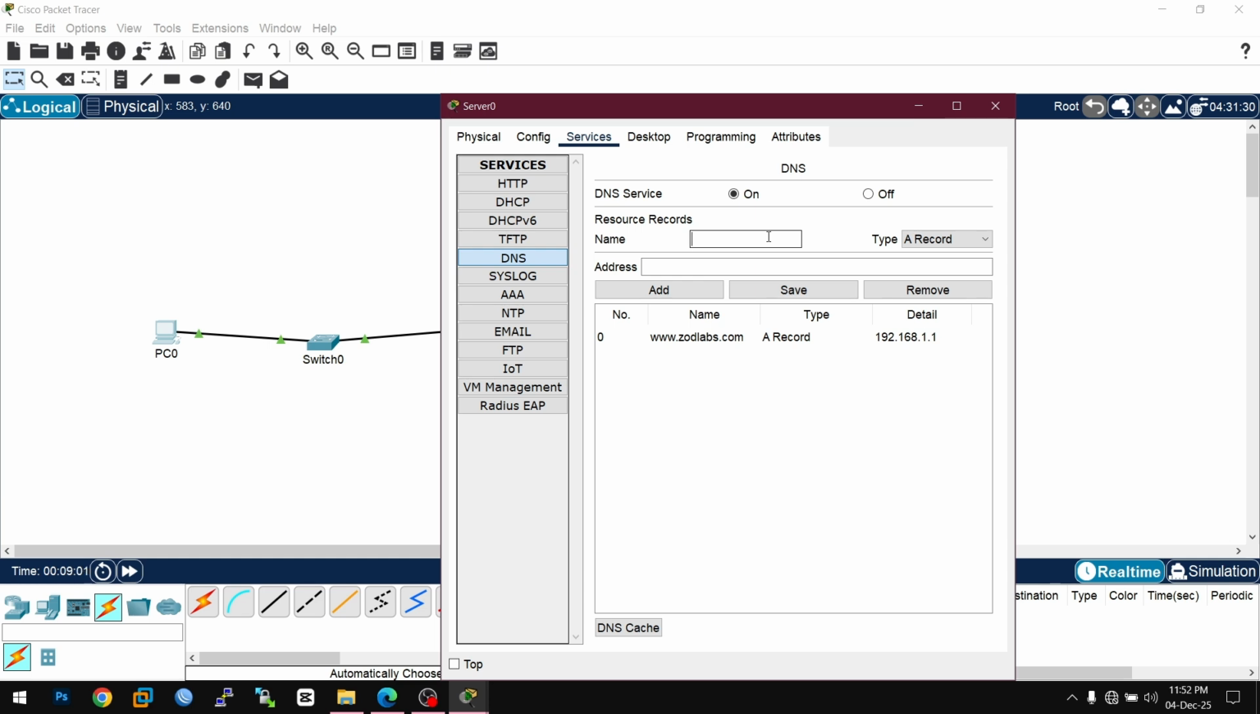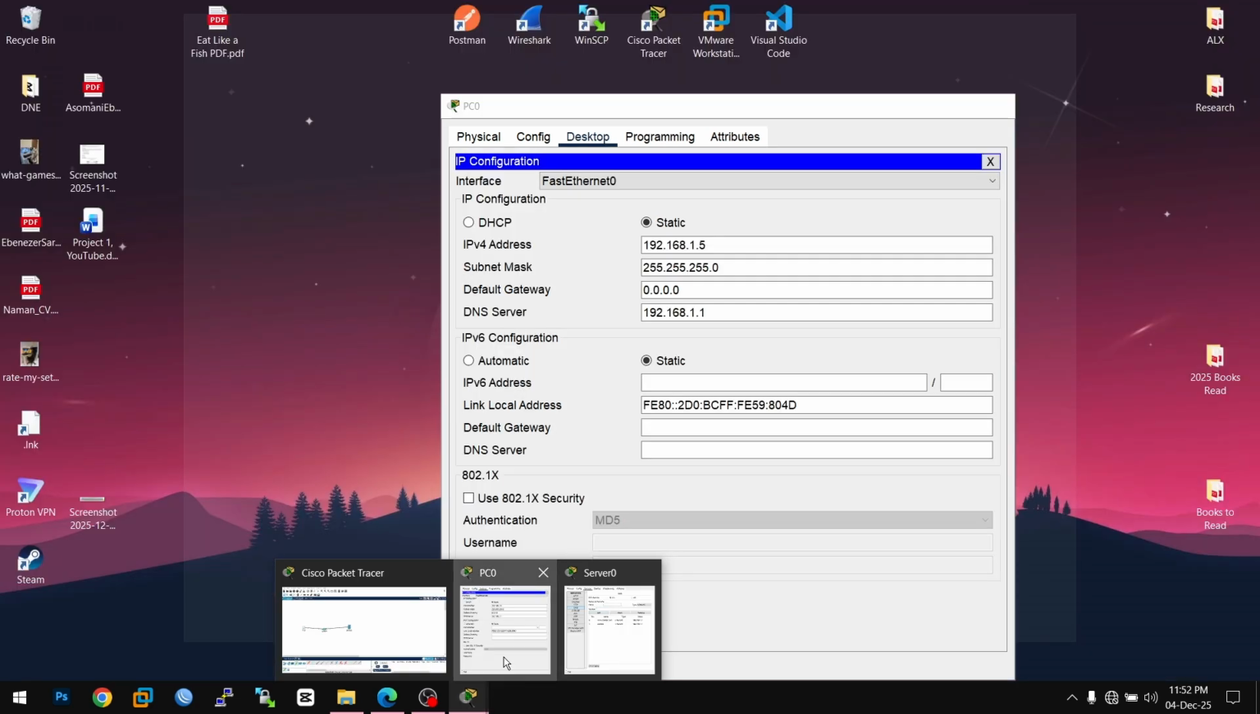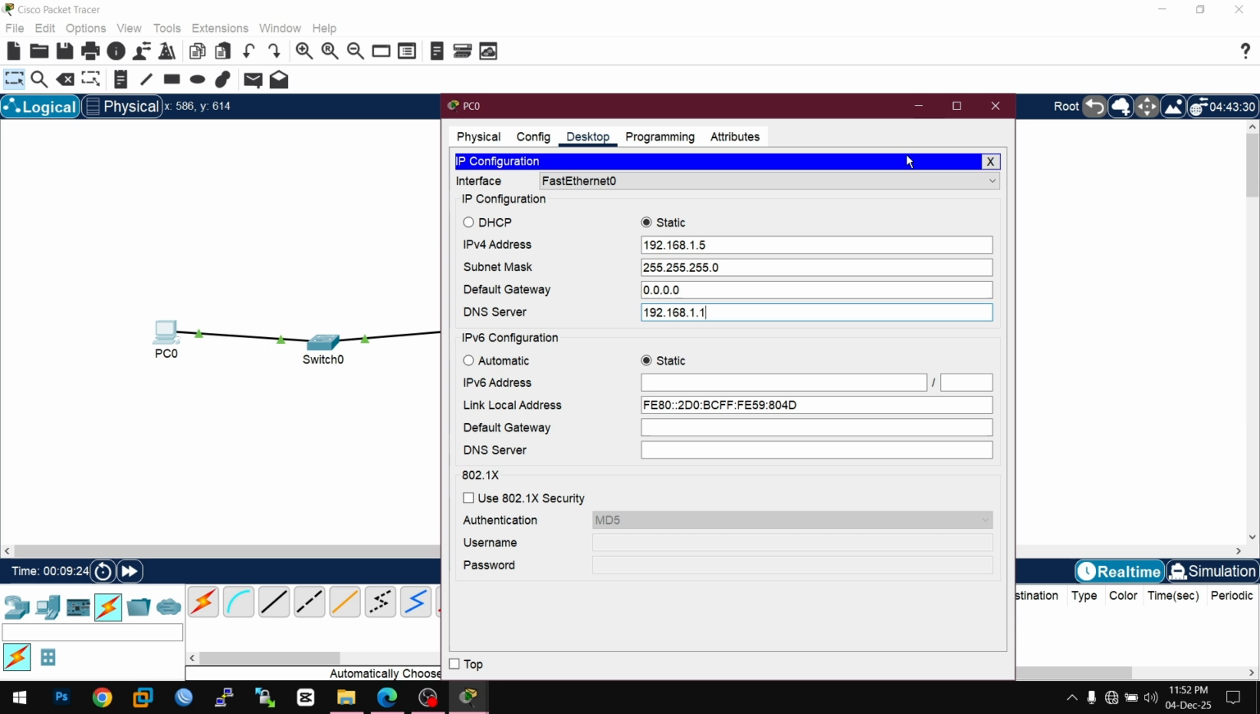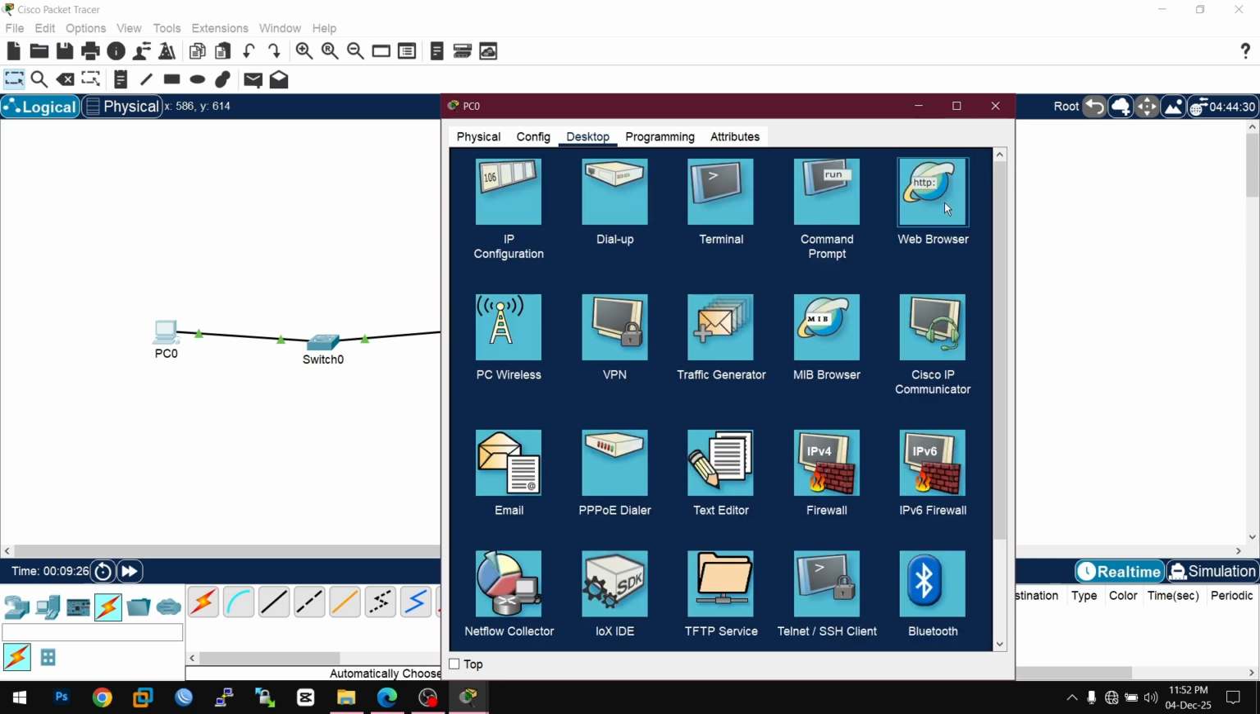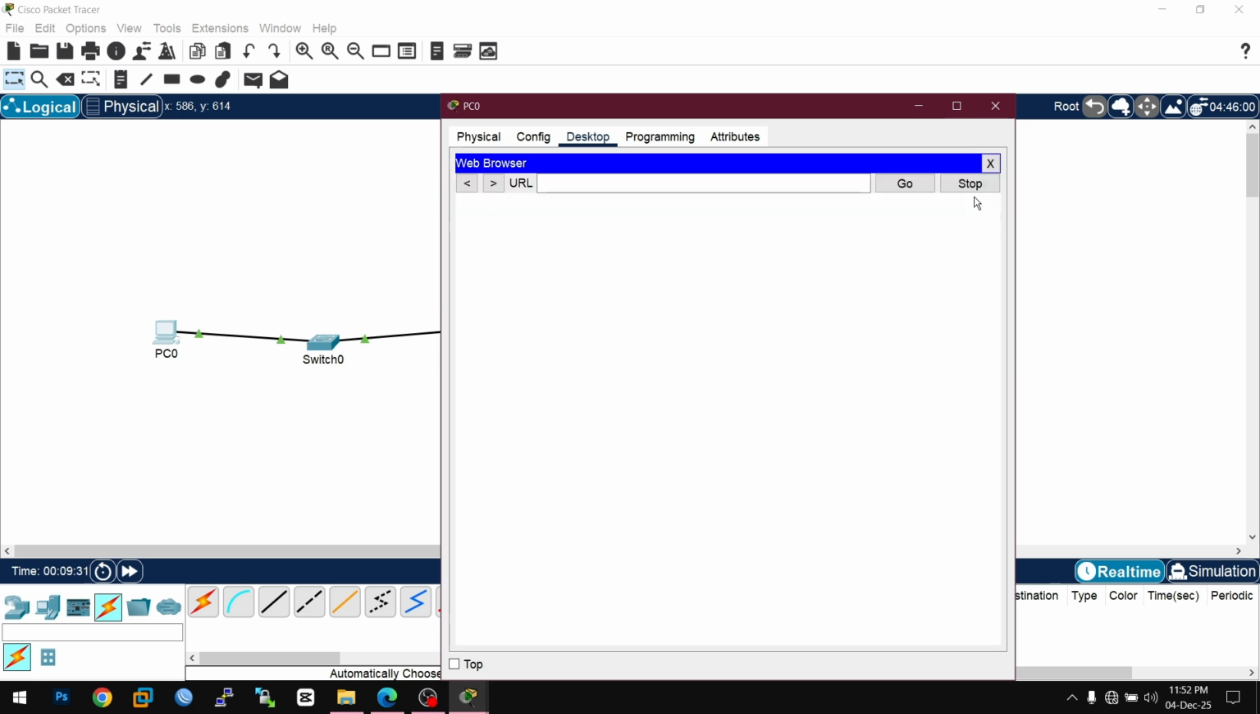Okay, so now let's make another one: zodlabs, 192.168.1.1. I think these two will be okay for the test. We go back to the PC, web browser.